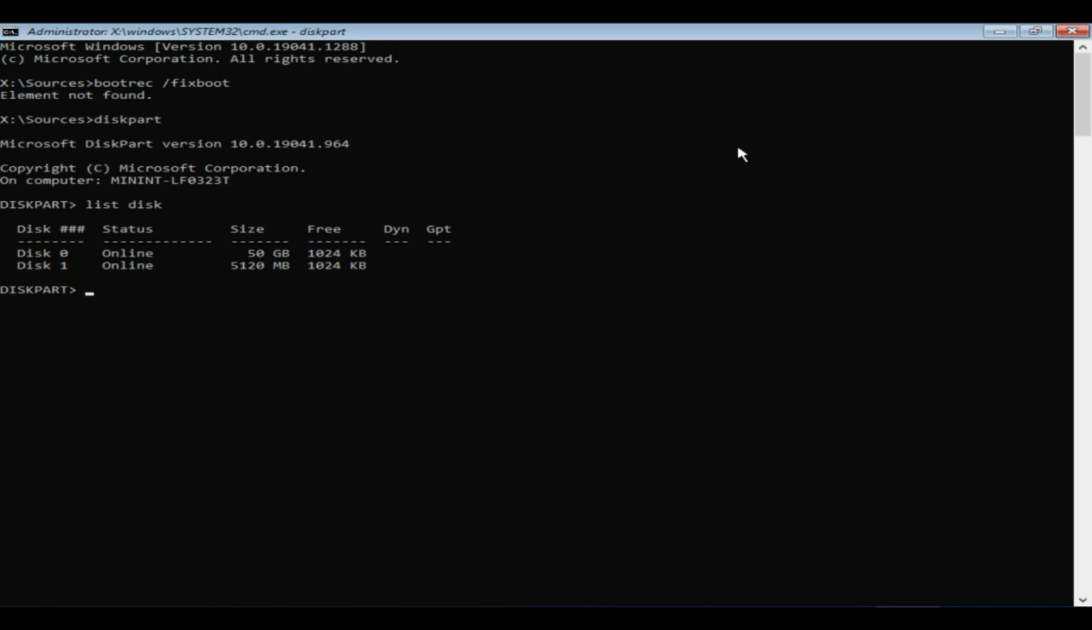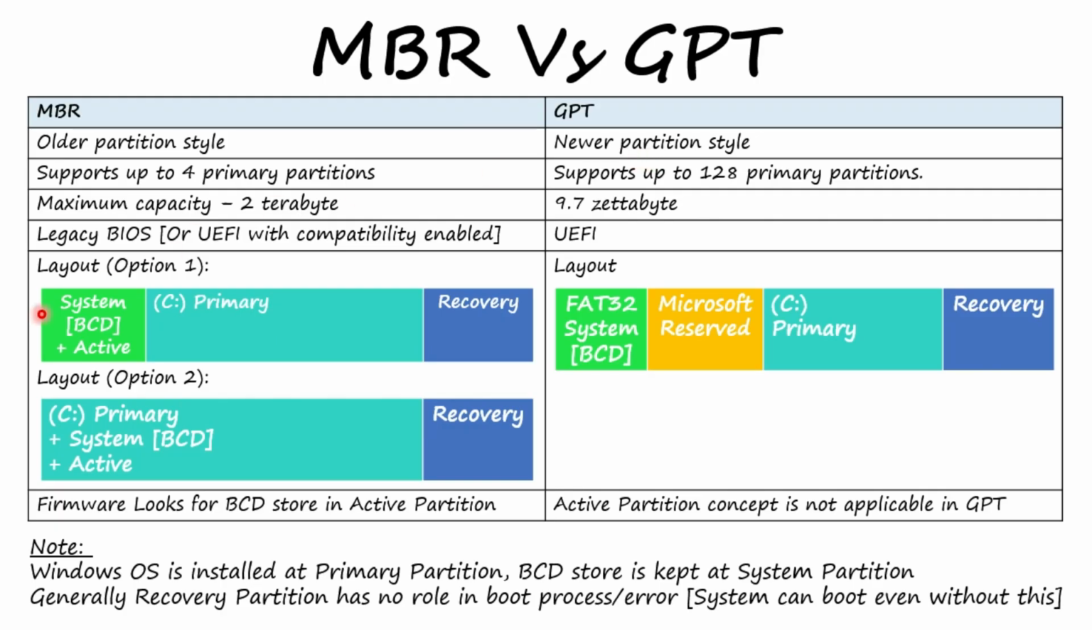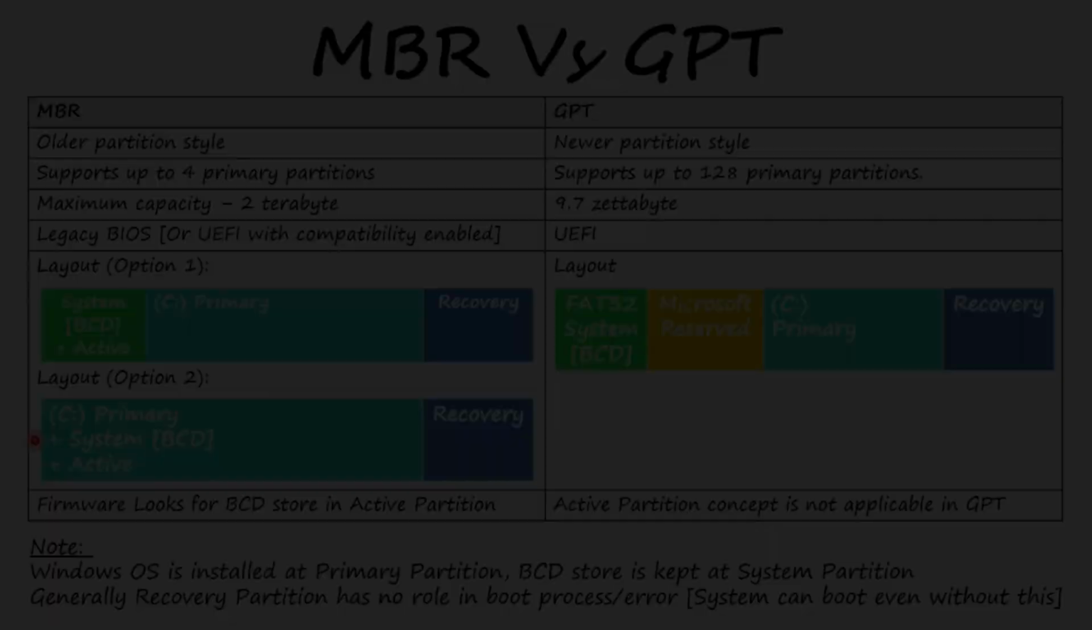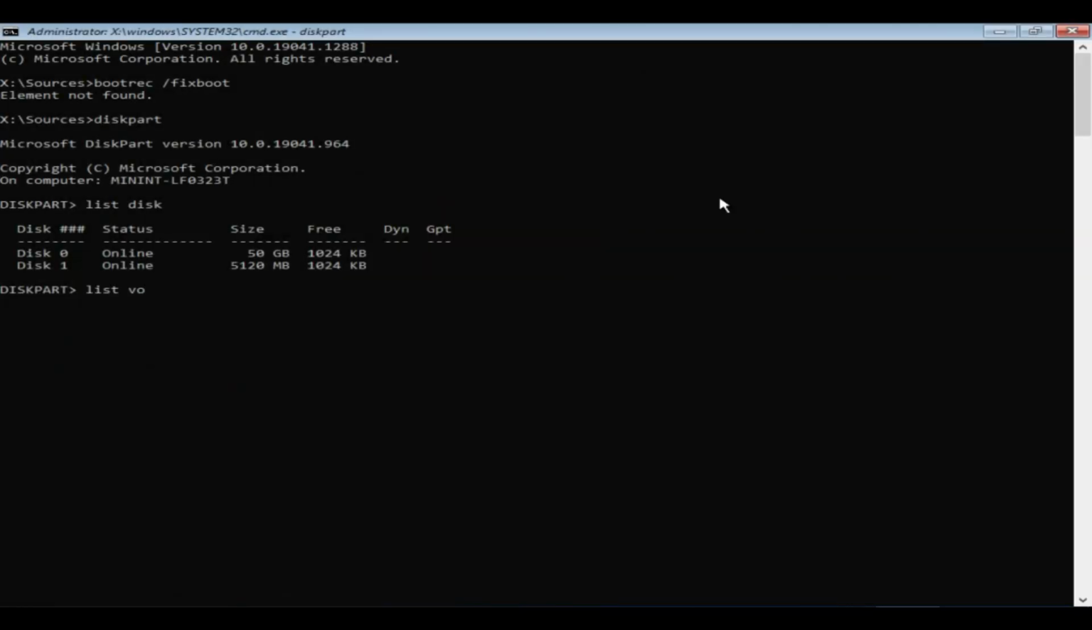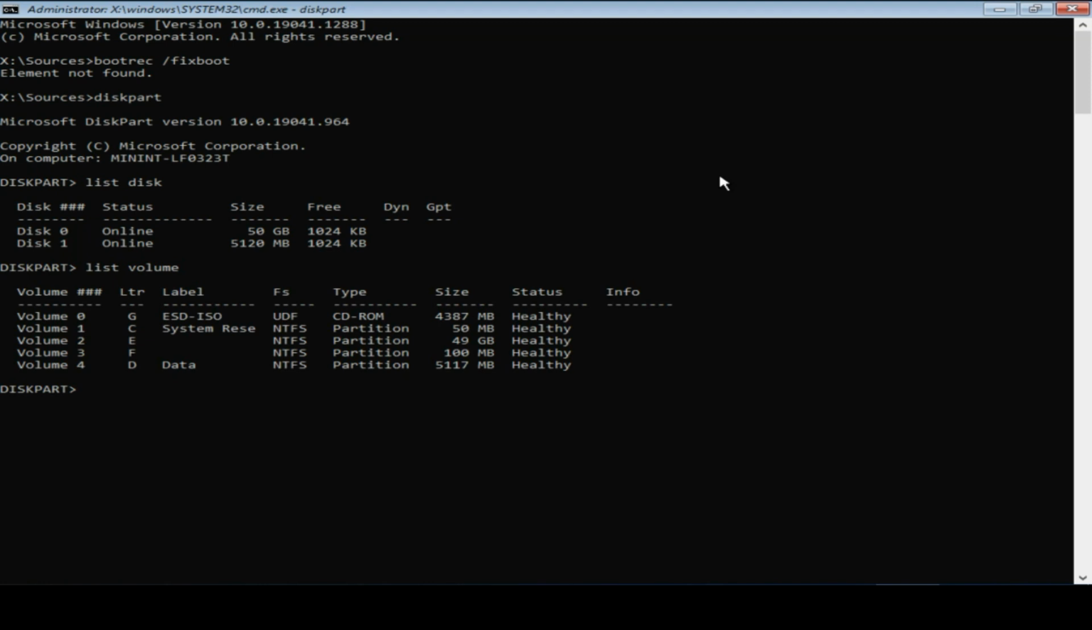Now the second very important step is to identify your system volume. As we've seen already, in MBR, your system volume can either be a separate volume or the same volume where your Windows is installed. Let's go ahead and list volume. Over here, please check if you have a separate system partition volume. If you do not have one, maybe your Windows partition is the system partition. Once you finalize your system partition, you should now ensure that it has been set as the active partition.